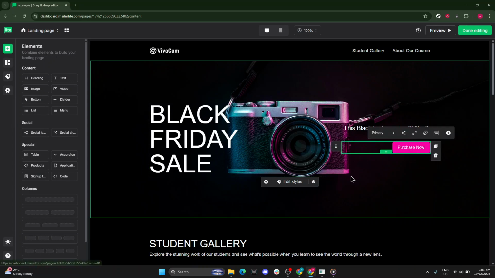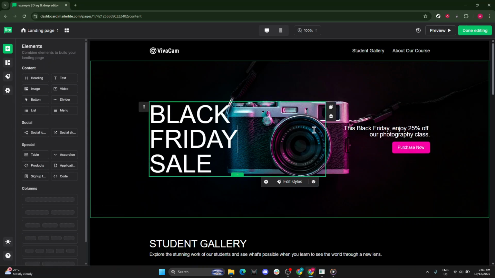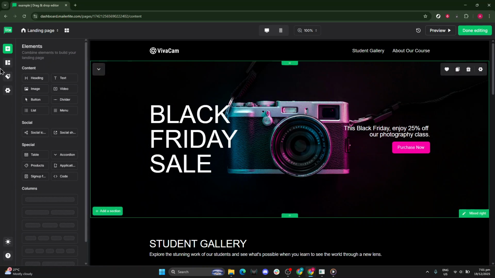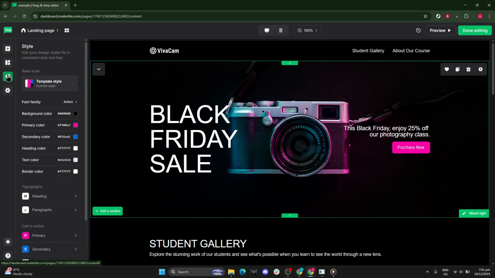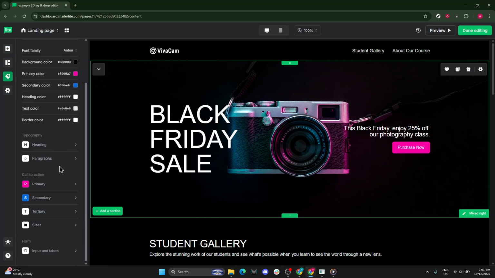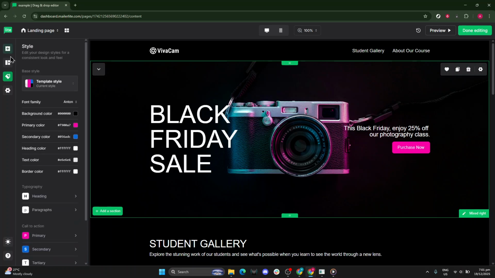If you want to adjust the overall look and feel, click into the design or theme area to change colors, typography, and other style settings. Small tweaks here go a long way. Choose a primary color that matches your brand and keep your fonts consistent for a clean, professional finish.